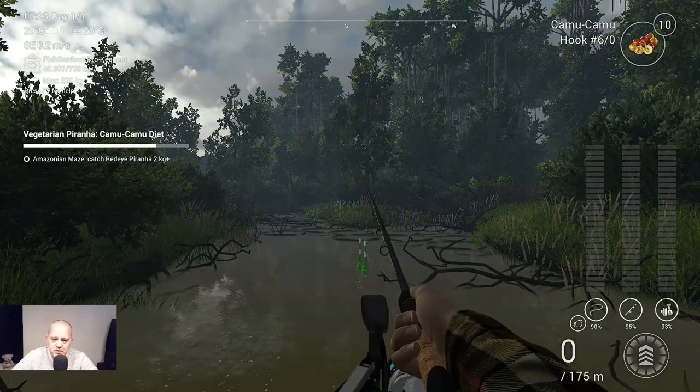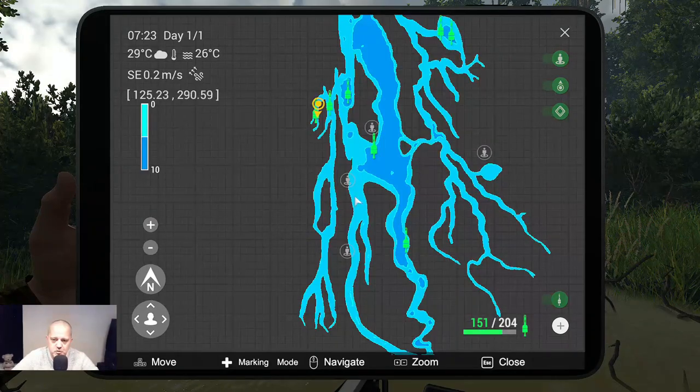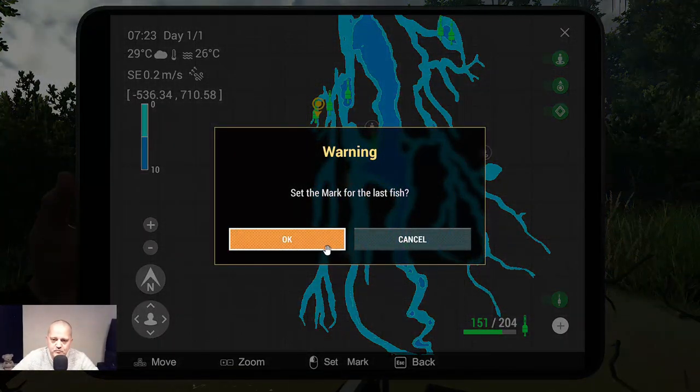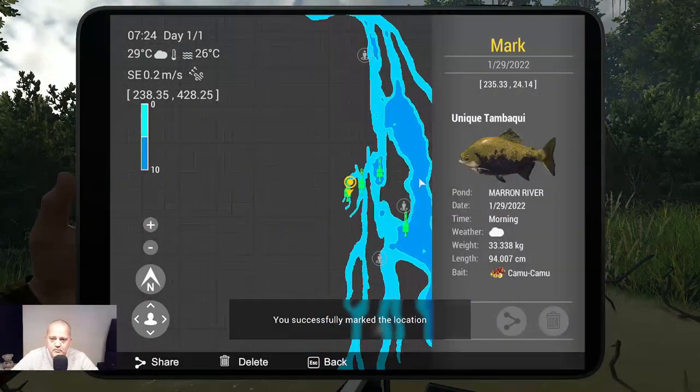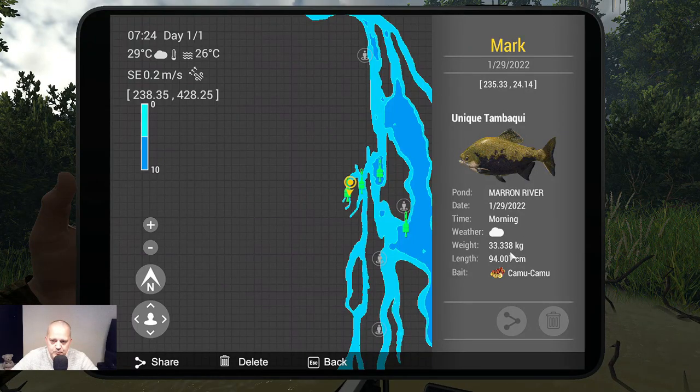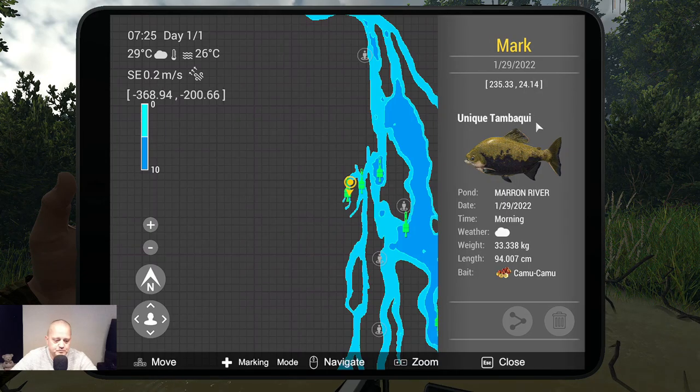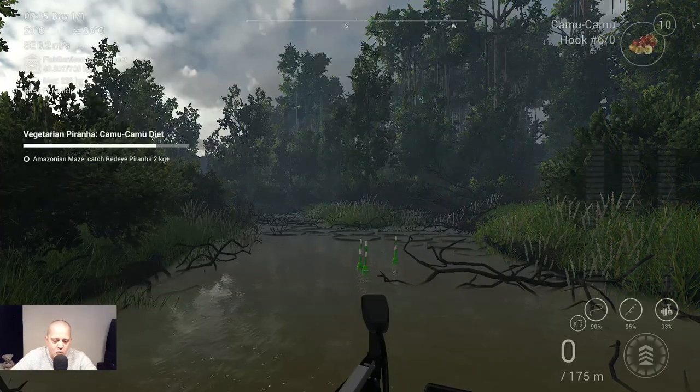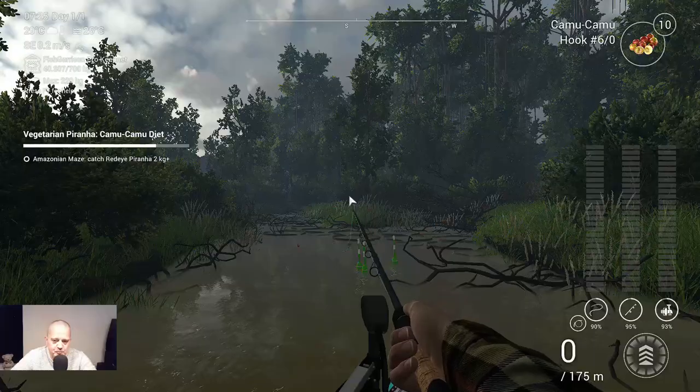So first we keep it, and now I will show you the marker of this fish. A unique tambaqui, 33.3 kilograms. That's a nice fish. It's almost 100 centimeters. I catch it at 235.33 at 24.14.